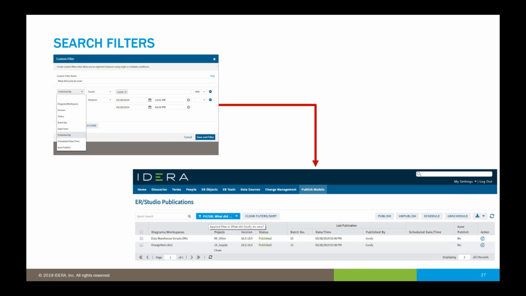And then when you save and filter, it actually saves it. It's user specific, so it's in your environment. So you come in and it's saved under your settings that you can use. And then, of course, it renders the search based on the values that you've put in.